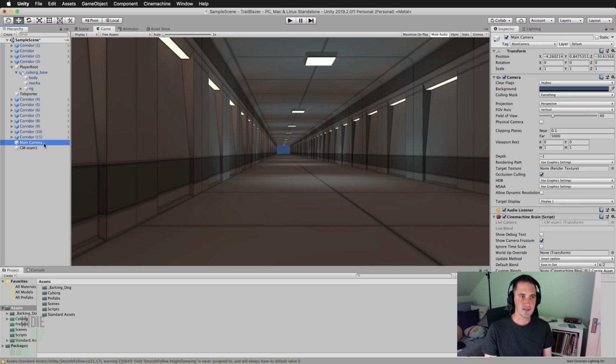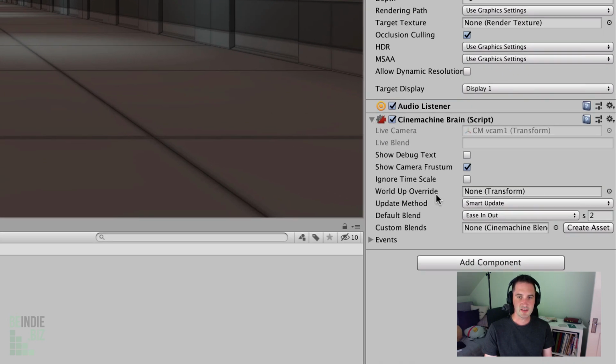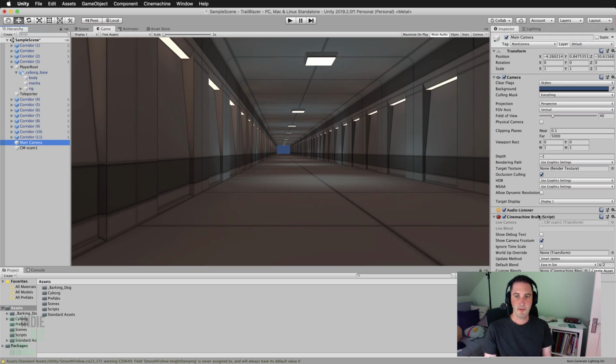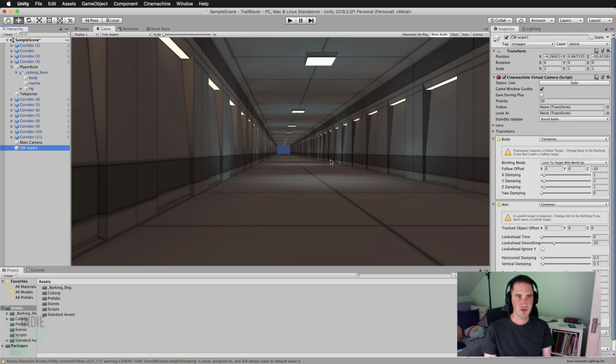In fact, in selecting this main camera here, you'll see that a component has been added to it called the Cinemachine Brain, and this brain component links our camera, which is actually going to be rendering the scene, with data provided by the virtual camera here. Now I want to configure this virtual camera to effectively be taking a look and watching the player character.